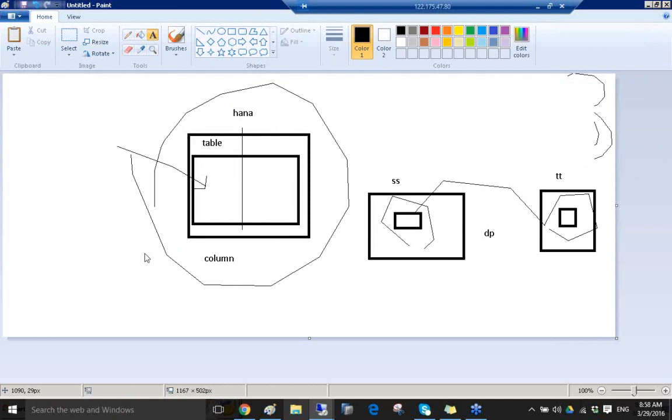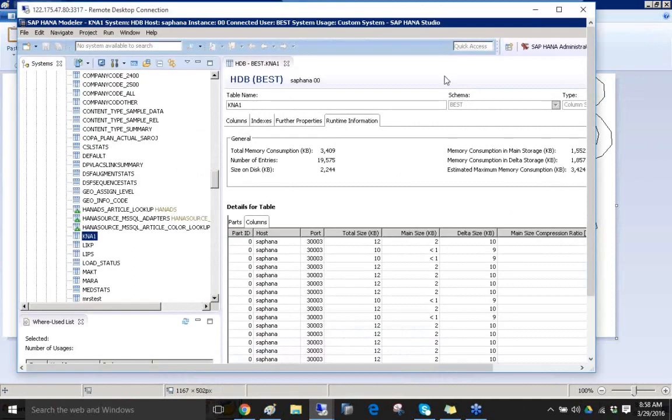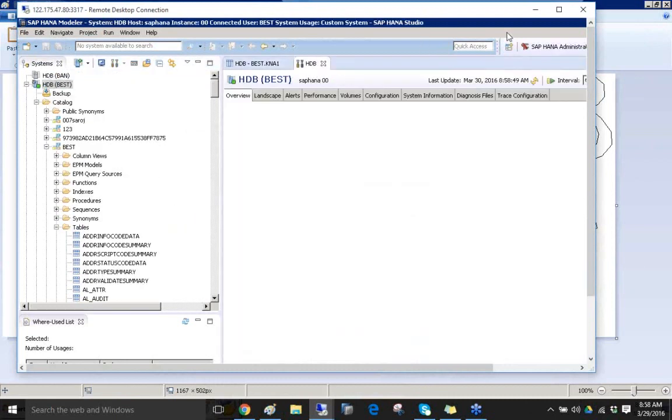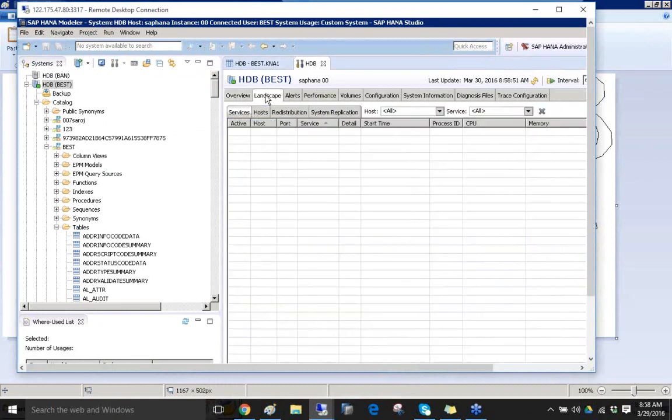Is there any backend running on the merge activities? Yes. There are background services running on the merge activities. If you go to HANA and want to see the services, you double click on the instance. Once you double click on the instance, here we can see landscape.